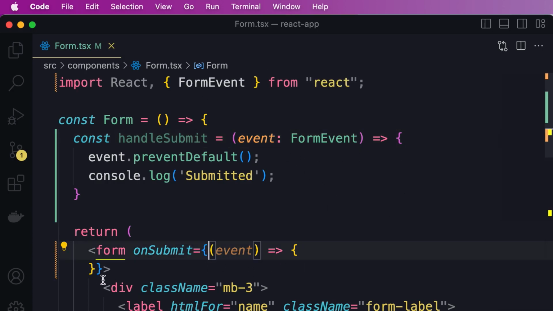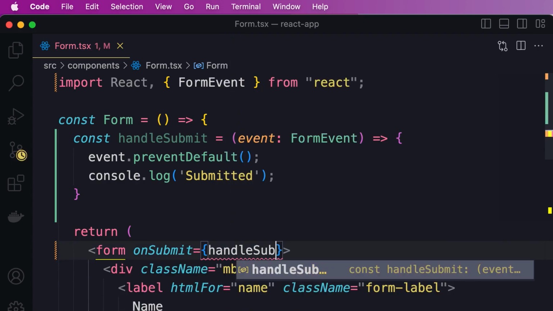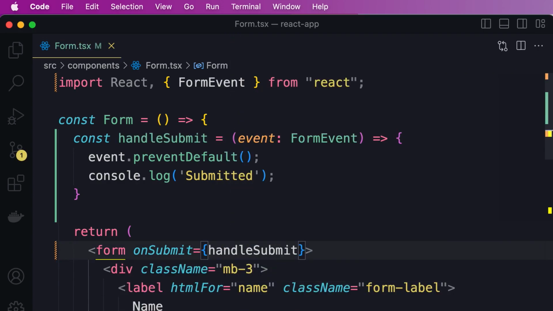With that, we can remove this arrow function and simply reference handleSubmit. So note that I'm not calling this function, I'm just referencing it here. All right, we're done with this step. Next, we need to access the values in our input fields. We'll talk about that in the next lesson.